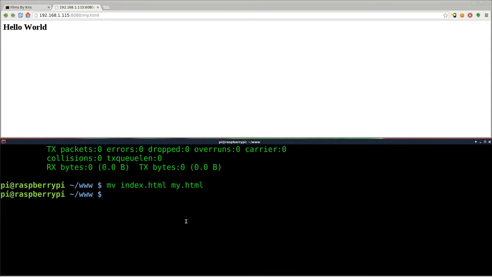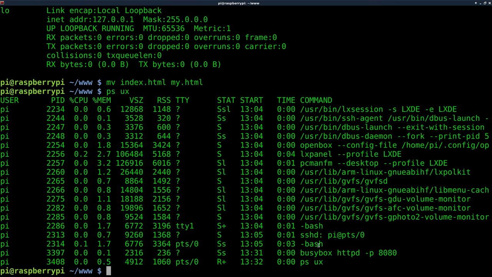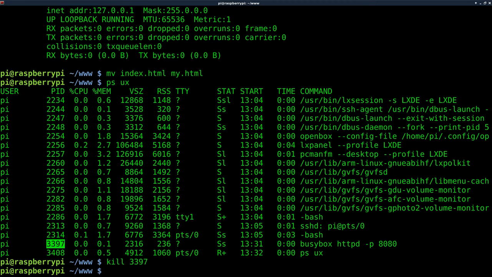Now, how do we kill our server? You notice that it's no longer running in the shell down here. By default, BusyBox's HTTPD gets thrown into the background as a daemon, so it's running as a background process. If we type in ps ux and hit enter, you can see right here that it's running, so I can grab its PID, its process ID, and just type in kill and its process ID, and now it's killed.